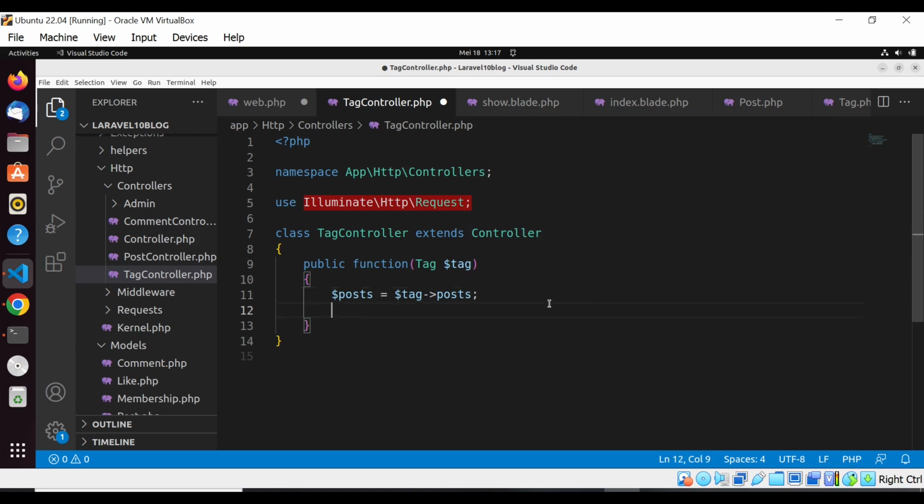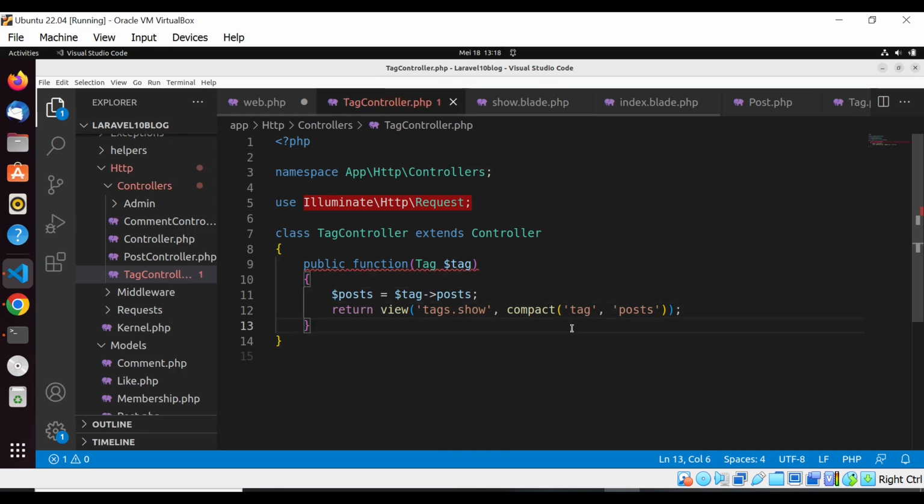And then here we're going to return the view. So the view is going to be return view, and it's going to be this, that is tag.show. Remember, it's the one that we have created. And then we compact this with, okay, and now this is done. So we have those two: return this and then compact this. So that's what we are going to have there.